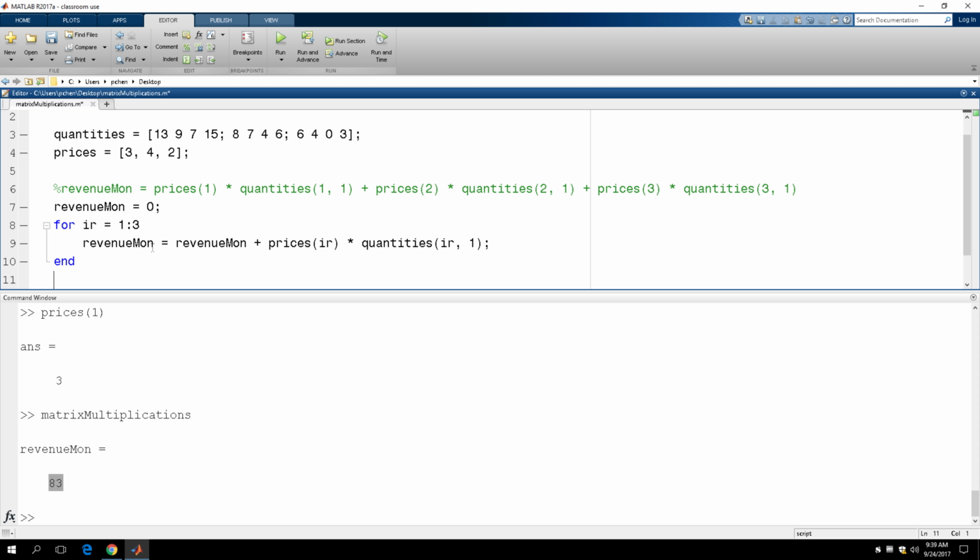In terms of mathematics, this kind of equal sign doesn't really make sense. How come revenue Monday equals revenue Monday plus this additional number? But in the programming language, it actually means assignment. So revenue Monday is going to start with 0. For the first iteration, when IR equals 1, revenue Monday is 0, so 0 plus price is 1 times quantity is 1, 1. 0 plus anything, the result is exactly this thing, price is 1 times quantity is 1, 1. You add it to 0, and then you assign the result of the addition back to revenue Monday.